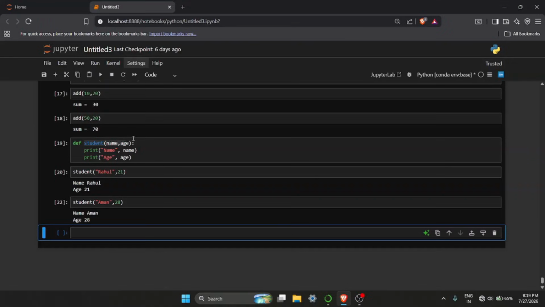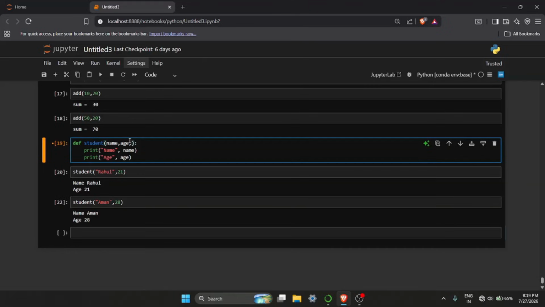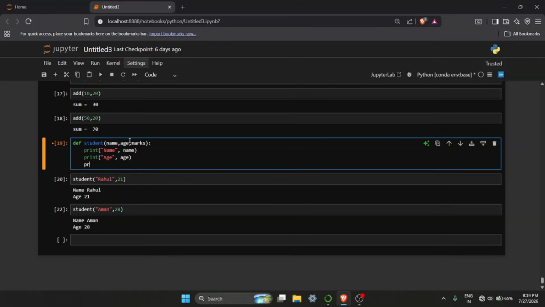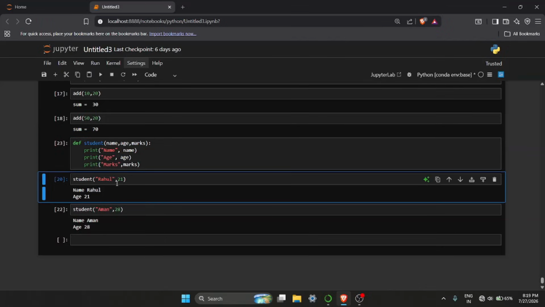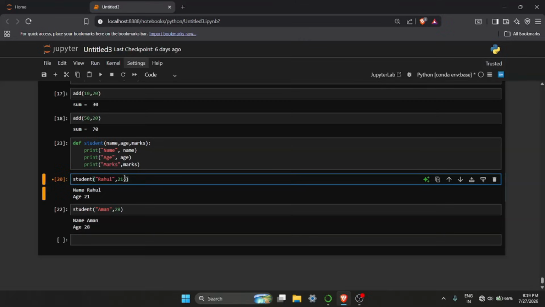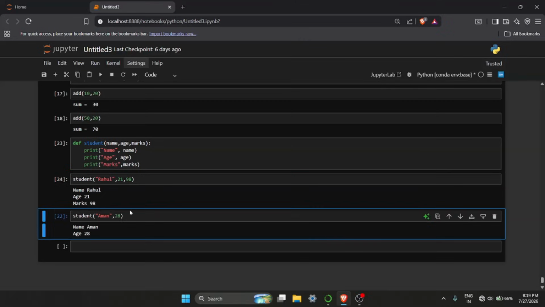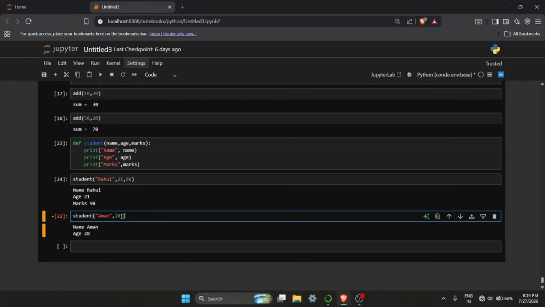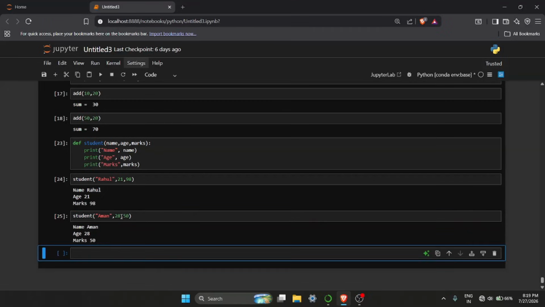Here we can take three arguments also. If I introduce another parameter called marks and print marks, and I run this, I have to pass the marks also. Say Rahul got 98, so it prints marks as well. So we can pass as many parameters as we want.